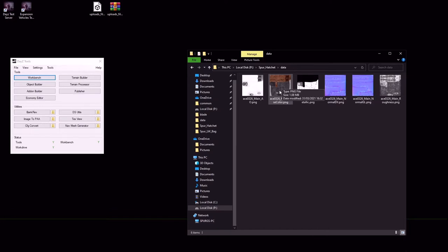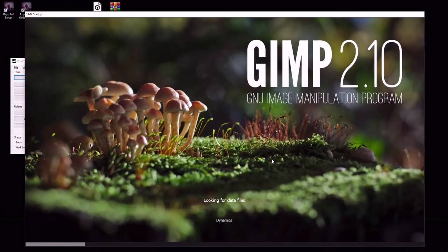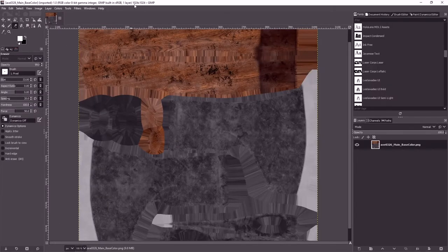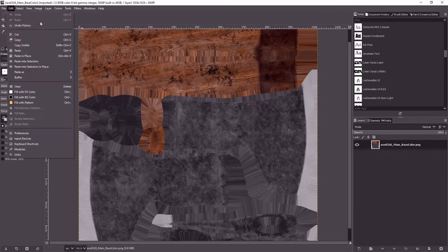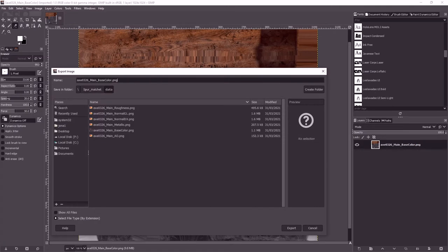And I think we'll start with just the color texture, the base color. I'm going to open it up in GIMP. Make sure it's a resolution that I'm happy with. 1000. It's pretty good for a little item like this. It's more than adequate.